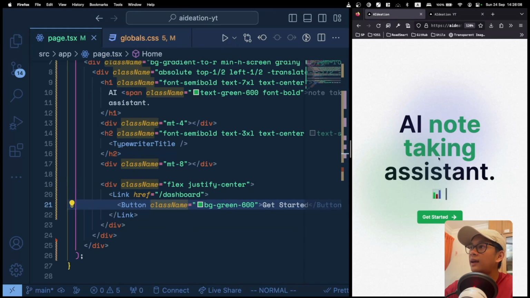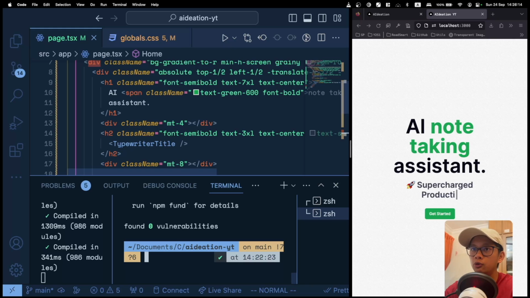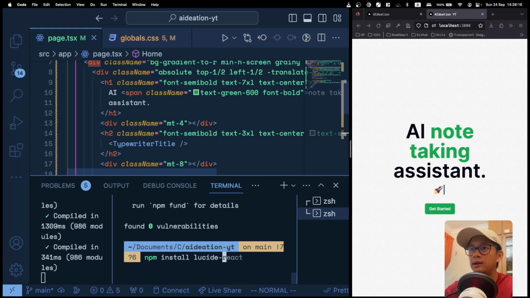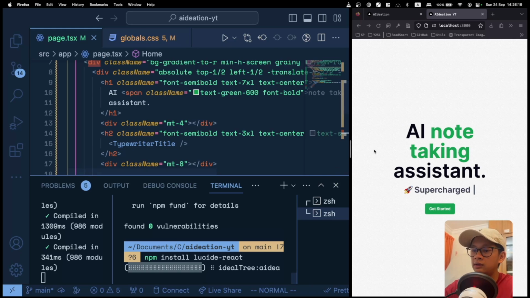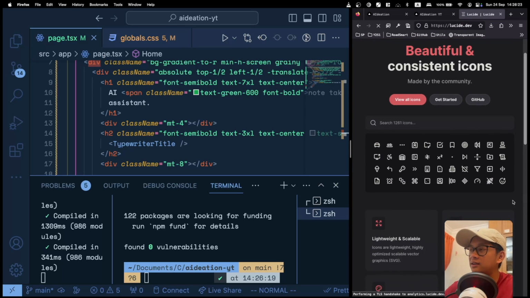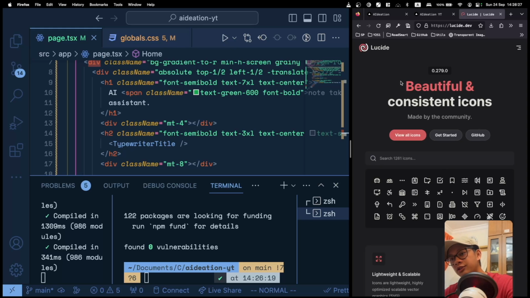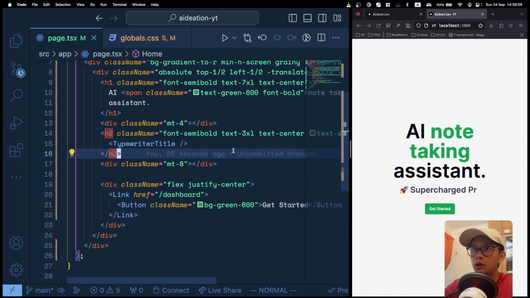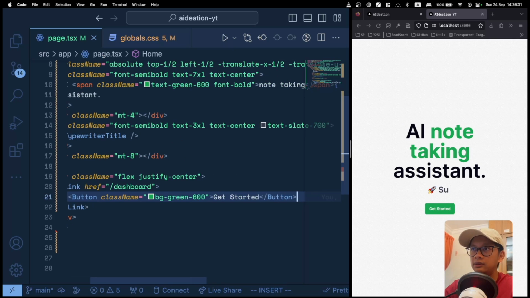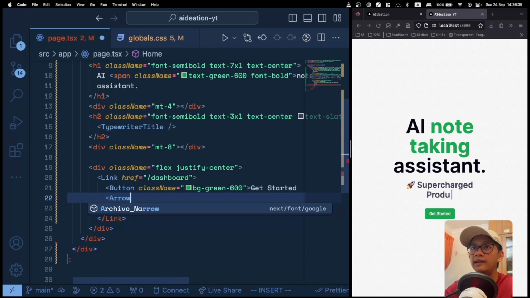And let me just add the icon, right? You can see there's a nice icon here. So for the icons we'll be using this package called Lucide React, npm install lucide-react. So it's an icon library if you have not seen it before. If you go to lucide.dev, it just provides us with very nice UI icons for us to use within our application. Okay, so inside this button, just beside this get started, let us have an icon called arrow right.